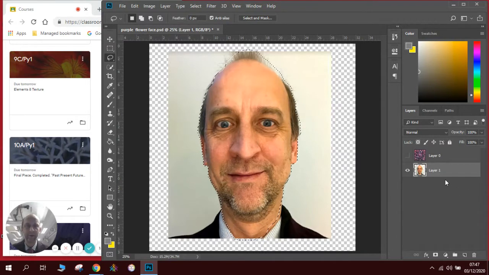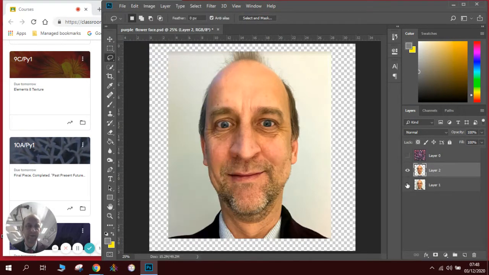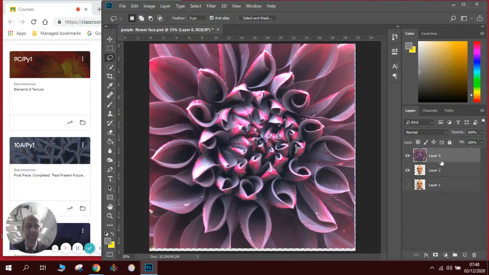Okay, what we're going to do next is copy that layer onto a new layer. So we're going to go Edit, Copy, Edit, Paste, and you can see I've now got a layer with just my face on it. Okay, leaving that selected, I'm going to click on the layer with the flower on it.